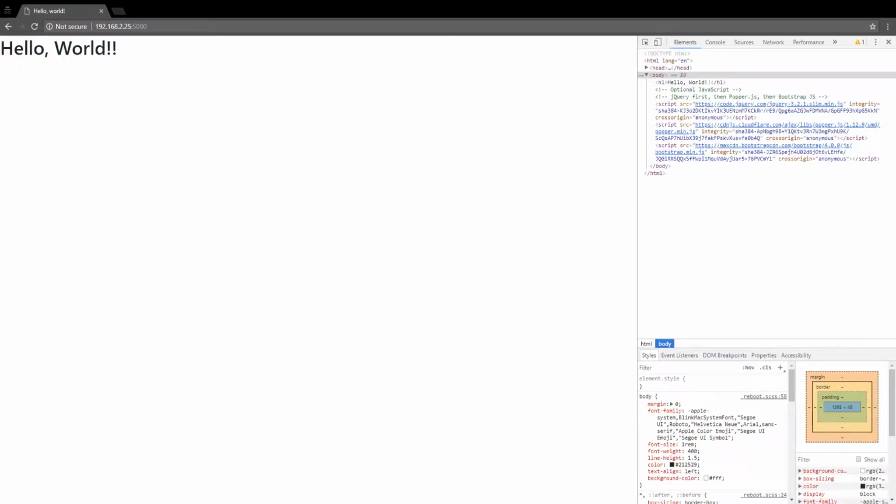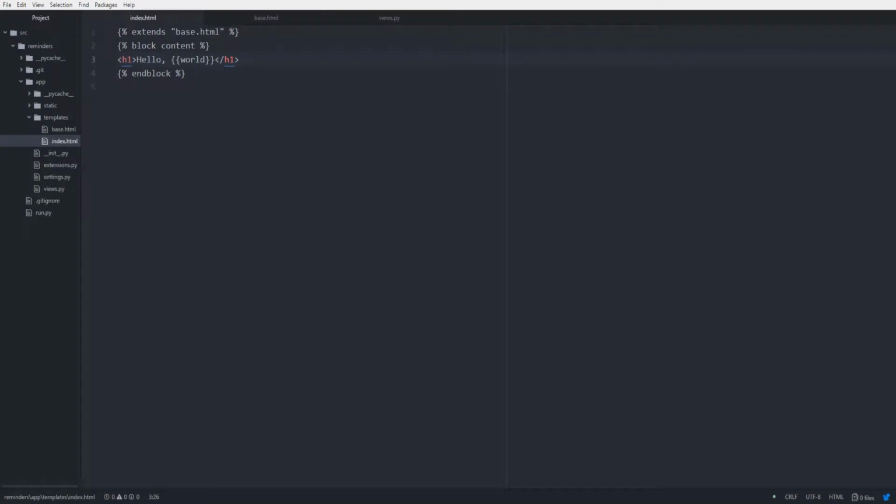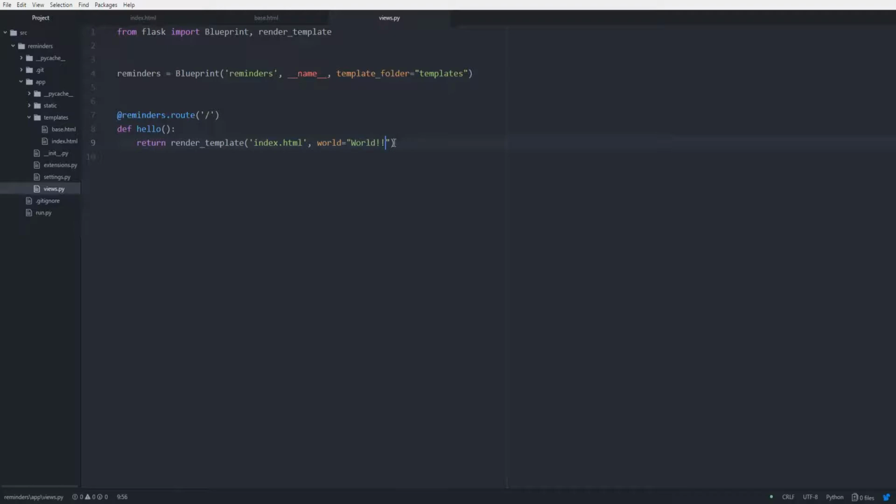So now that we've created a base template and we're inheriting that in our index template, let's create some very basic application markup structure. So first let's do a little bit of cleanup. We'll switch back over to our code, and we'll get rid of these old tags. We don't need them anymore. We'll get rid of this parameter. We don't need that anymore.